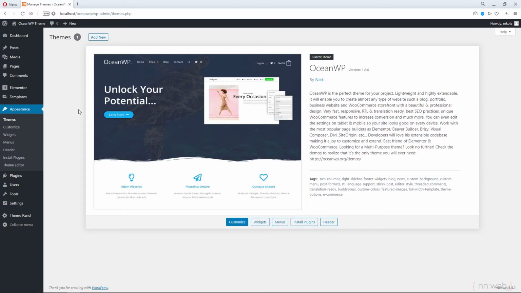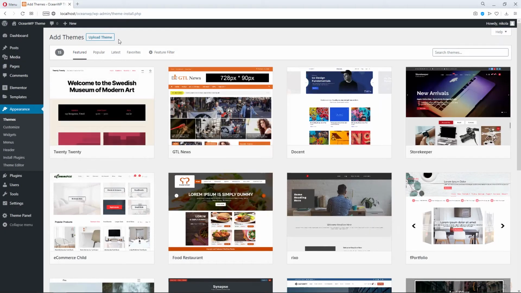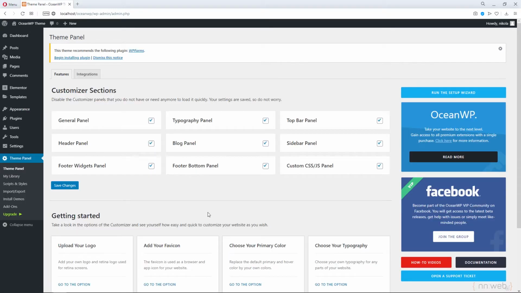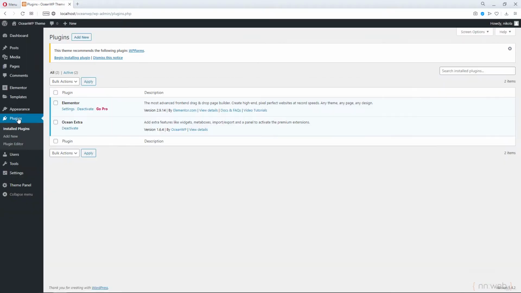So, the OceanWP theme you can find in WordPress themes. I already installed it, but if you click on add theme, you can find it beneath the tab popular. Activate this theme. I already installed it, click on activate. This theme recommends some plugins: WP Forms, Elementor Free Page Builder, and, just wait a second, yes, the Ocean Extra plugin. I installed Elementor and Ocean Extra, and for now I don't want WP Forms.